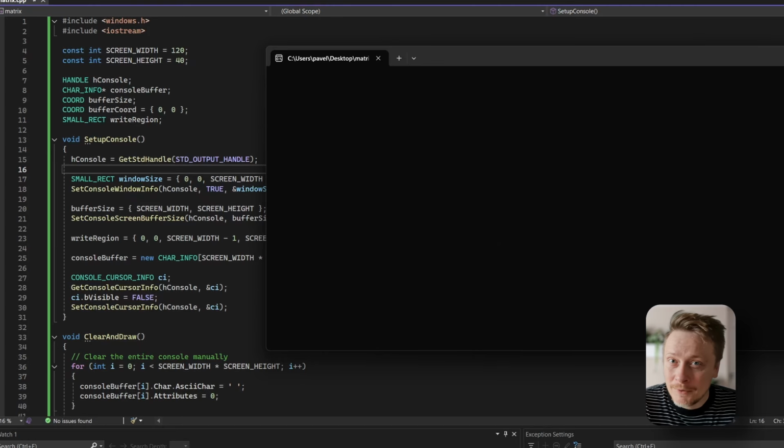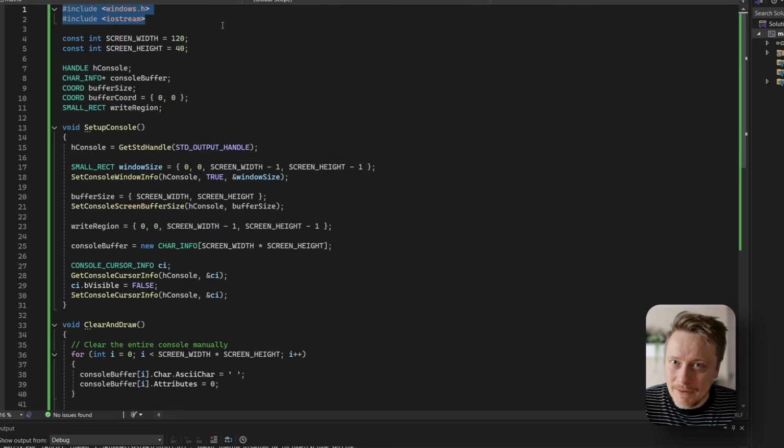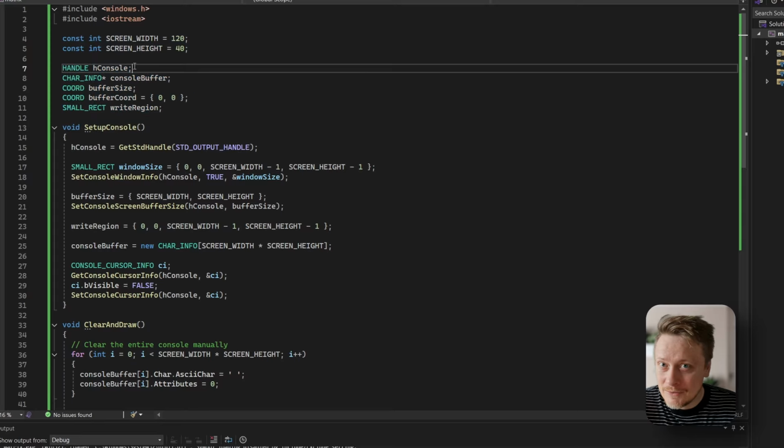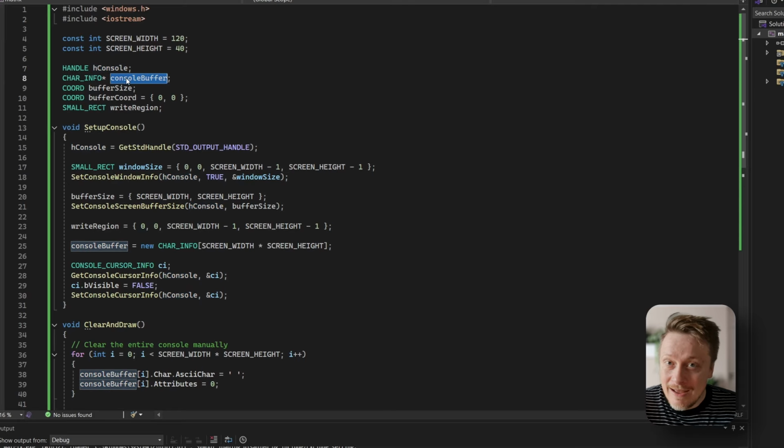So at the top, we include Windows.h and iostream, because this program relies on the Windows API to take over the console and draw at pixel, or technically character cell level. Next, we define the width and height of our screen buffer. In this case, it's 120 characters wide and 40 characters tall. That will give us enough room for a clean animation later. Then we declare a few important variables: a handle to the console window, a buffer that stores every character that will appear on screen, and some settings that control where and how the buffer is drawn.